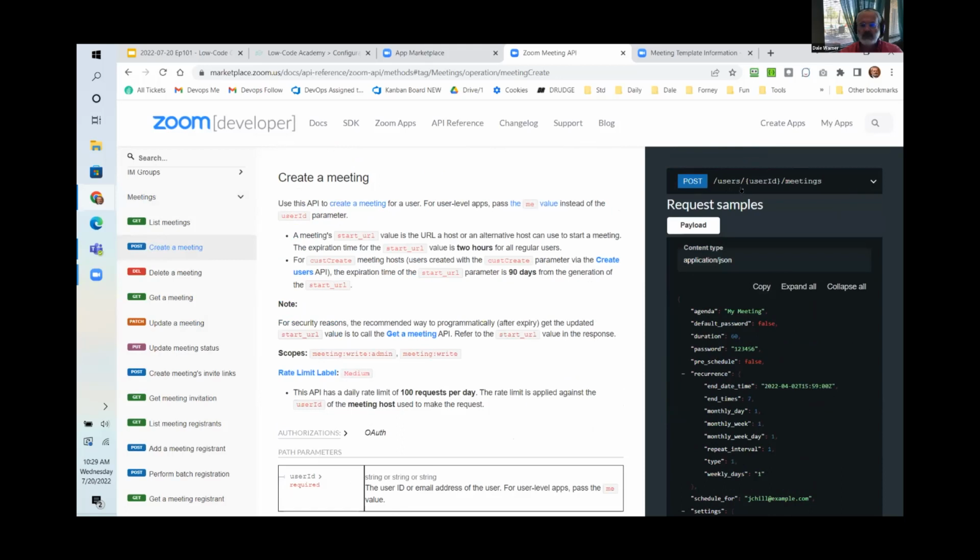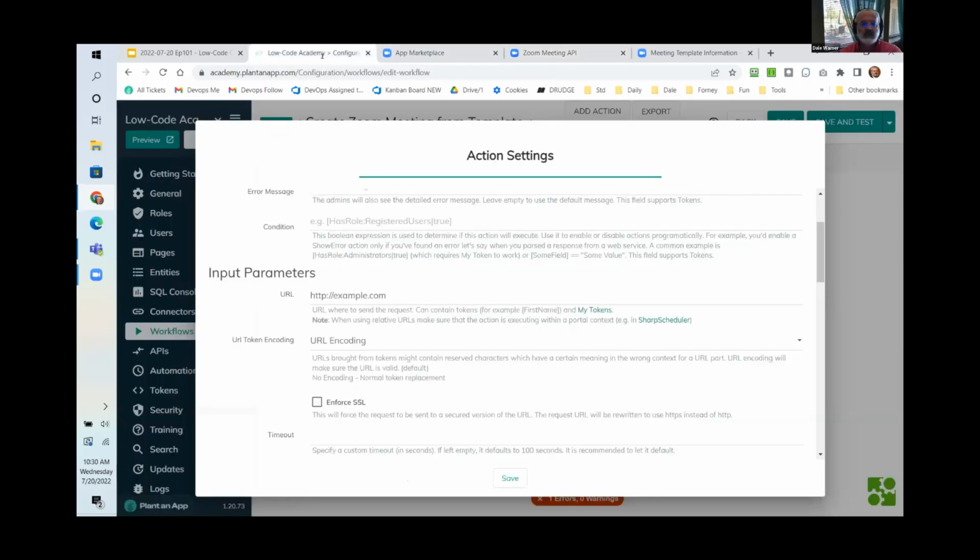It shows the format is users, user ID, meetings, and there is a special user ID called me that you can use as well. So we'll copy this and note that it is a post as well. So we'll copy that format and go back to our coding. This is the URL that we're going to need.